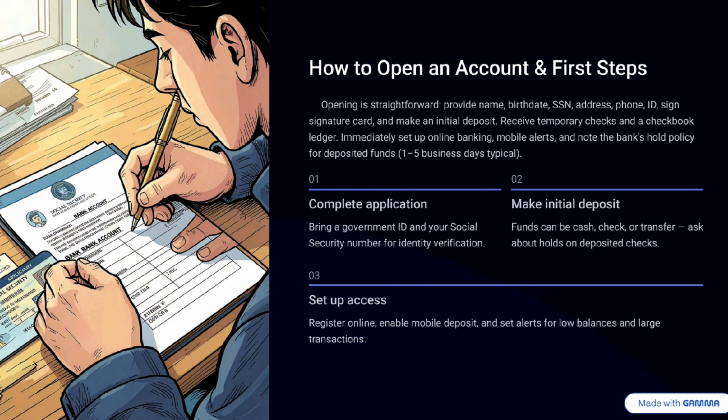To comply with banking laws and verify your identity, banks require basic personal information such as your full name, birth date, home address, phone number, a valid government-issued ID like a passport, UMID or driver's license, and your tax ID or social security number. You will also sign a signature card that the bank keeps on file to verify future checks you write.